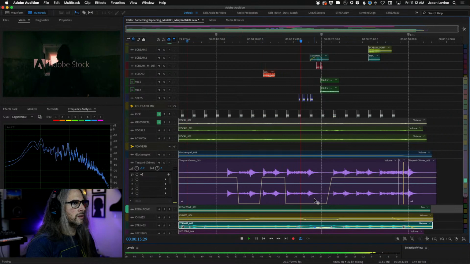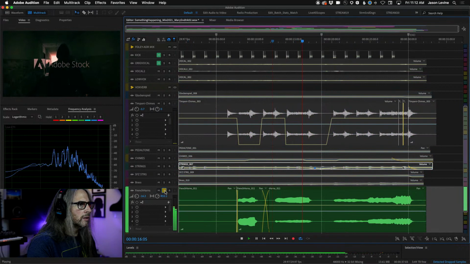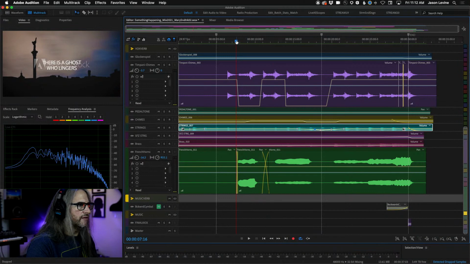So right there, we have those horns. We need more horns there. So this is a perfect opportunity. Oh, I had that off. Let's see if it's louder now with the verb on.